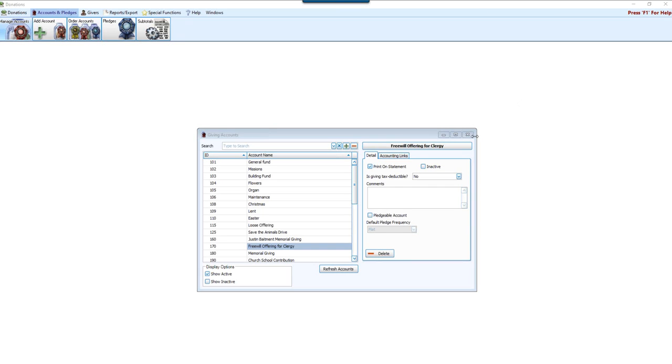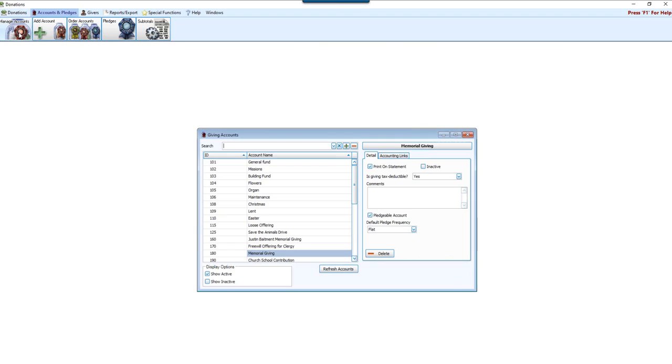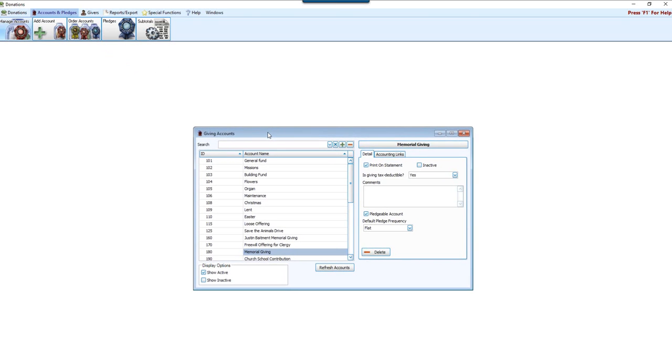Okay? So when you open up donations, you have two options to open up the giving accounts screen. You can click here on manage accounts, or you can come up here under accounts and pledges and go to manage accounts this way. Either option is fine. It's going to take you to the exact same screen.